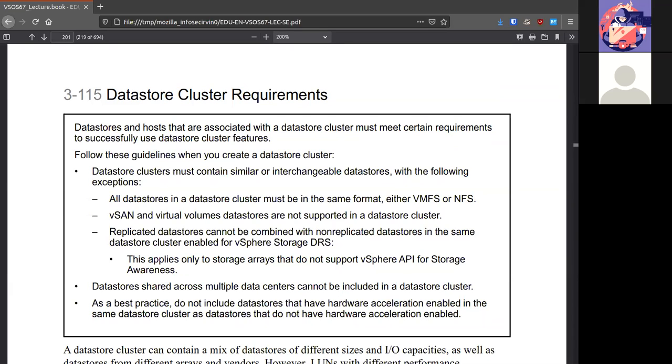Of course, you can't just turn it on. There's going to be some guidelines in order to be able to do this. Like all the data stores in the cluster have to be the same format. The VSAN and virtual volumes are not supported in the data store cluster. Data store shares across multiple data centers can't be included. And you don't want to include hardware that is hardware accelerated and isn't hardware accelerated. You want to keep it one or the other.